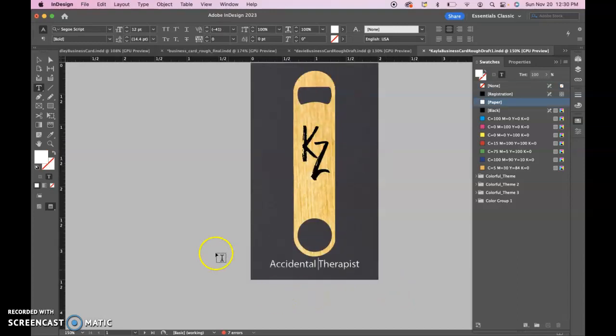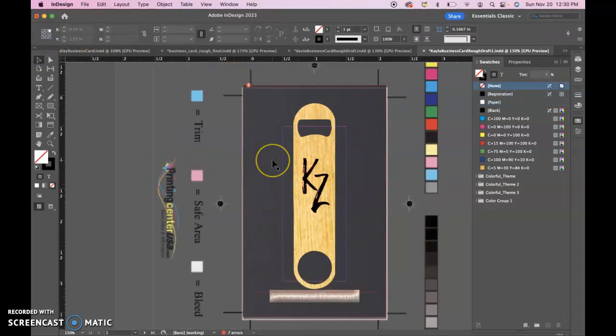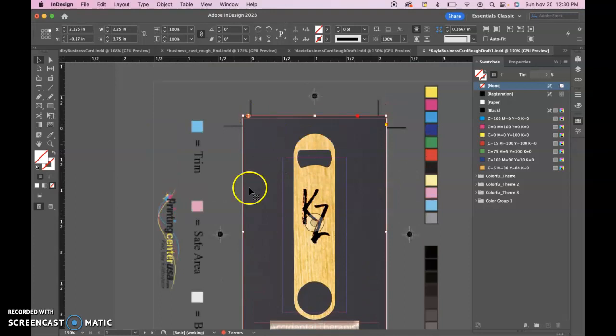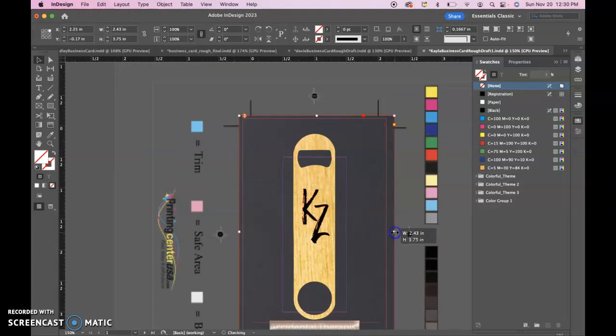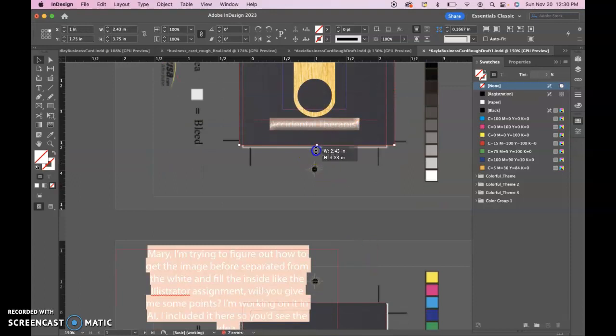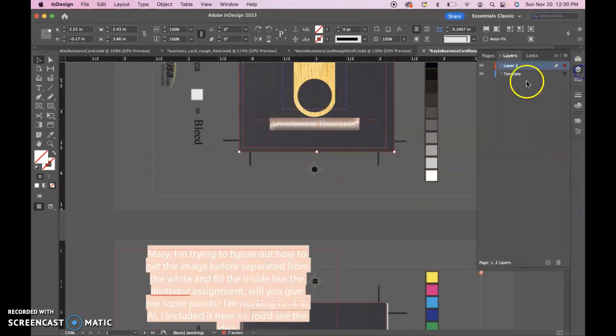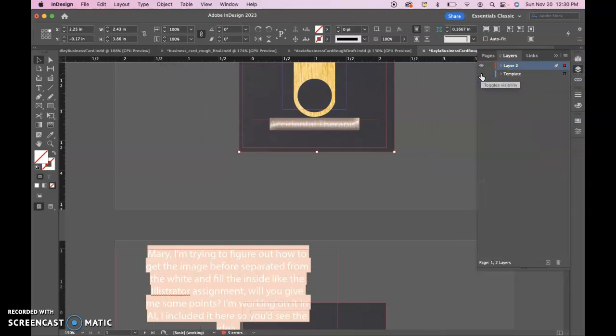Okay, I like that. Let's push W, oops, not inside the text box. W on the keyboard, you do have it. Your background probably needs to be brought out, definitely to the red bleed line. I can't really tell if it's all the way out there. Also in your template, definitely make sure that you turn the eyeball off of that.